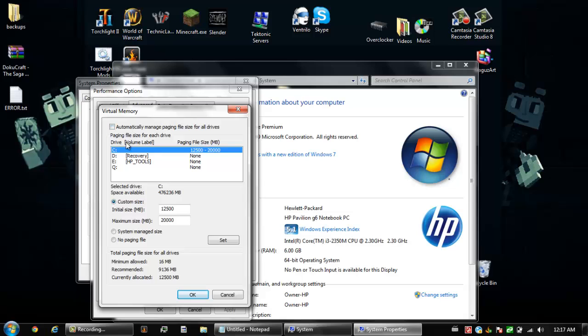So uncheck this top "automatically manage paging file size for all drives" if you need to, to be able to actually select things in here. And then what you're going to do is, in the initial size, set that to whatever the recommended amount is. Now, I don't have that setting. Mine's higher just for fun. You could do it higher too if you want.